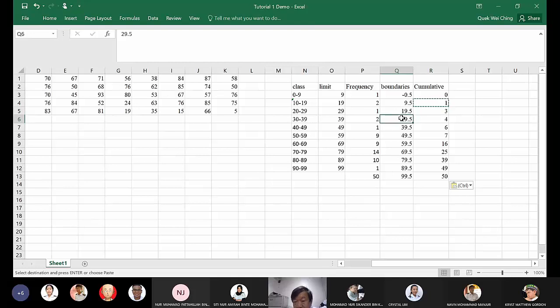How many marks are less than 29.5? You see, these are the marks less than 29.5. There are 4 of them. How many marks are less than 39.5? So you count. These are the marks less than 39.5: 1, 2, 3, 4, 5, 6. Right? You see the 6 here. So how many marks less than 99.5? It is 50, because altogether there are 50 students only.